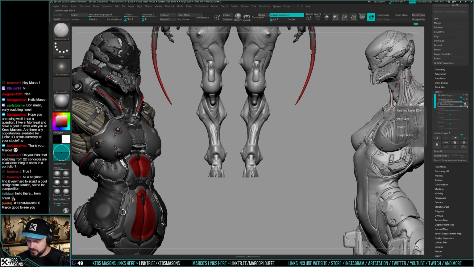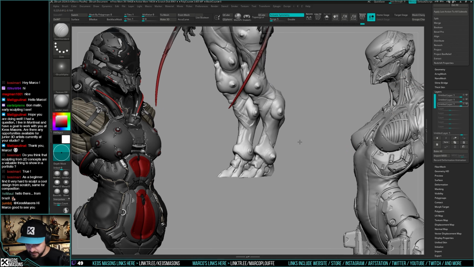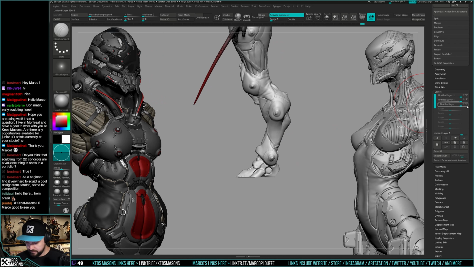Right now I'm in non-perspective view just because I really want to see the outline correctly of the feet.